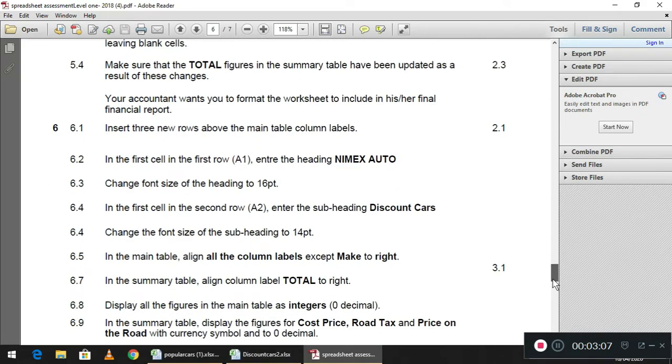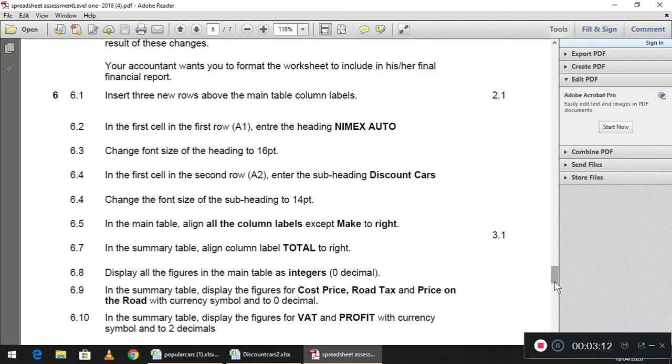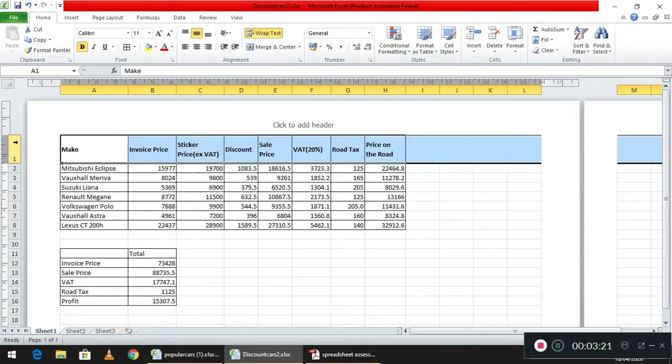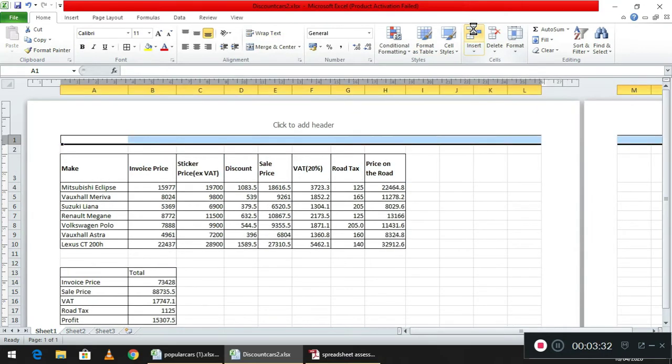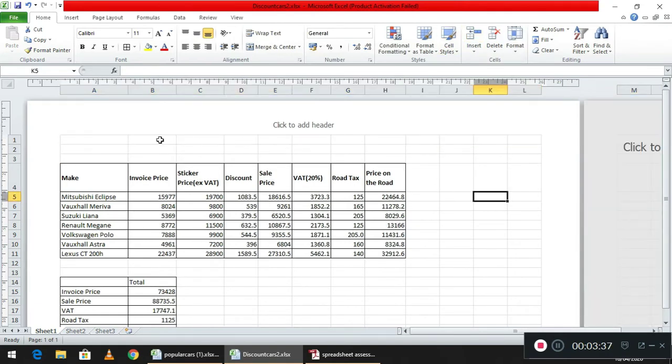Let's move on to 6. That was quick. 6.1. Insert 3 new rows above main table column labels. You have to insert 3 new rows above this. Now click on number 1 because I want to insert 3 new rows. I'm just going to click on that and select the option of insert. That's my first row. Click again, second and third. Fine. So I have 3 new rows.